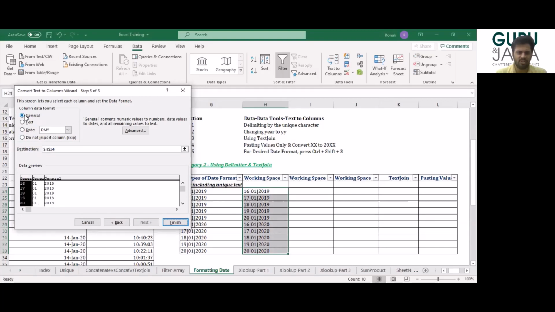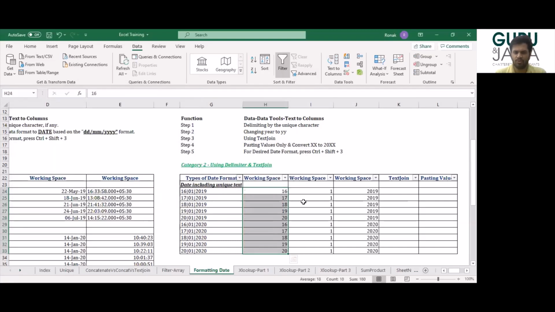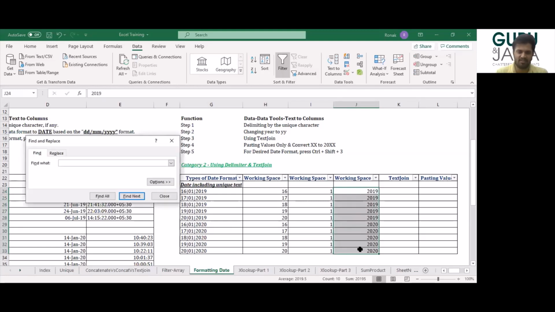I'm just going to keep it on general and do finish. I'm going to click on okay. So you can see the date has come over here, the month has come separately, and the year has come separately. Now, the second step, which is an important step, what you need to do is you need to change year to YY. That is, if it's 2019, you need to change it to 19. If it's 2020, you need to change it to 20. So this can be done by a simple Control F and replace function.